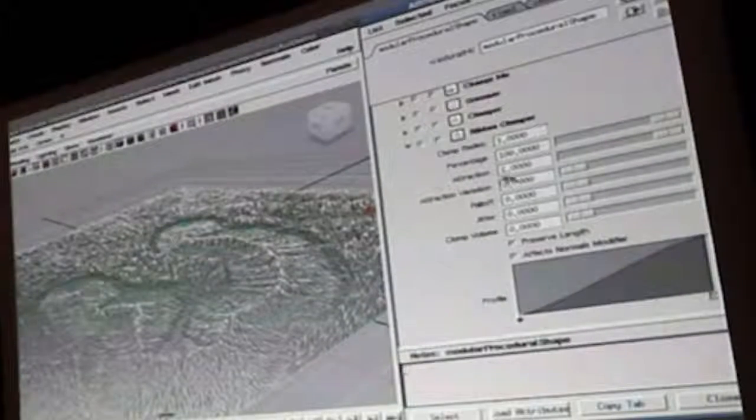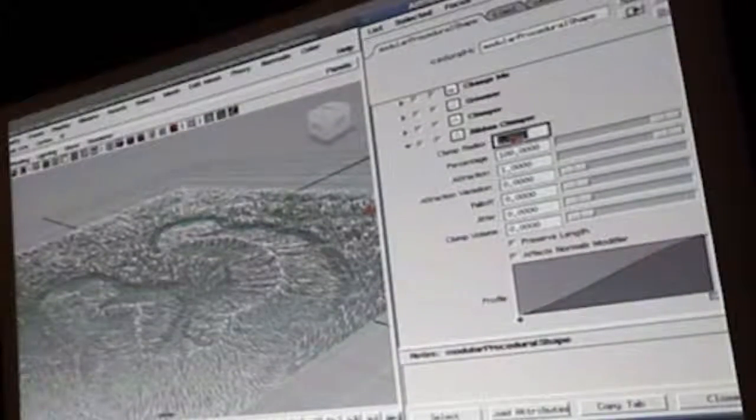That's the ribbon clumping I was speaking of.